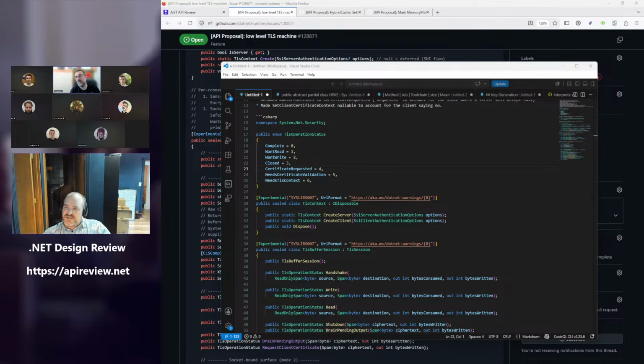Well, the want read might be needs data, right? I'm pretty sure we have an operation status enum member, which is need more data, because I can't move forward. So need more data. And destination too small is the other side of that.